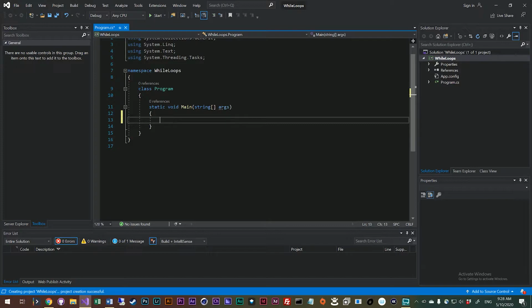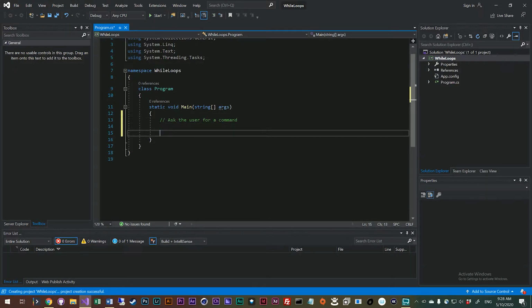So let's map out what we want to do first. We want to ask the user for a command. We want to run a command handling loop. And then finally, we want to exit the application.